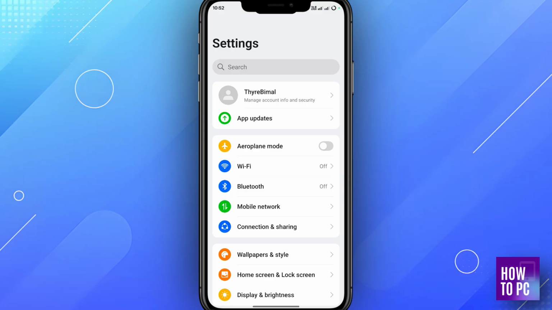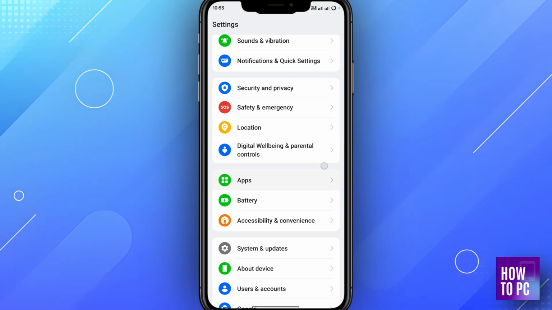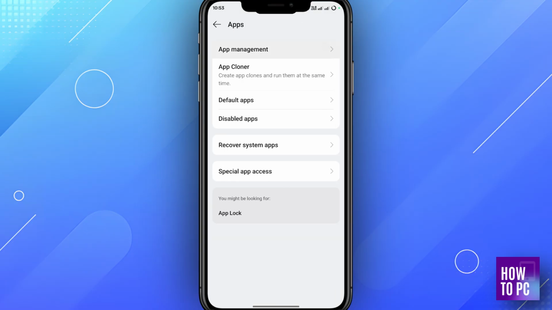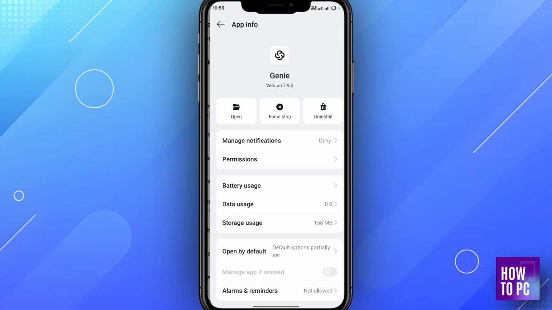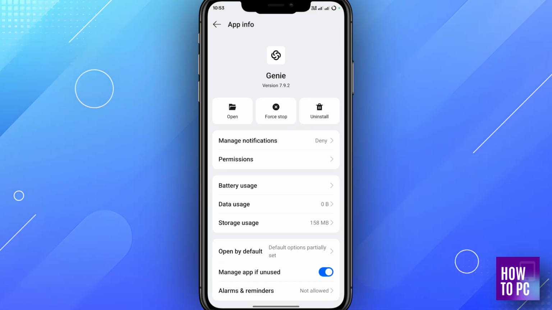Then go to Settings. Scroll down and tap Apps. Tap See All Apps. Find that app. Tap on it. Now tap Uninstall. If it can't be uninstalled, tap Disable instead.